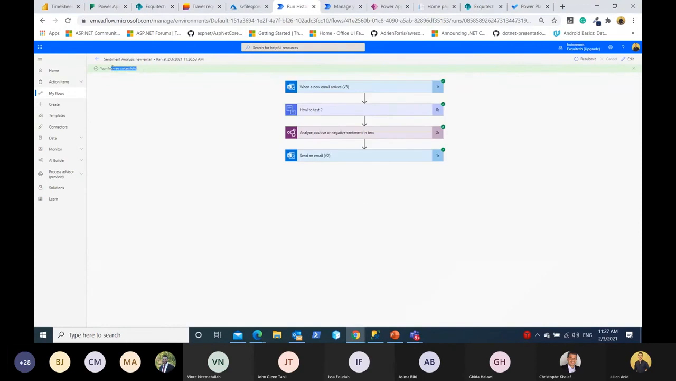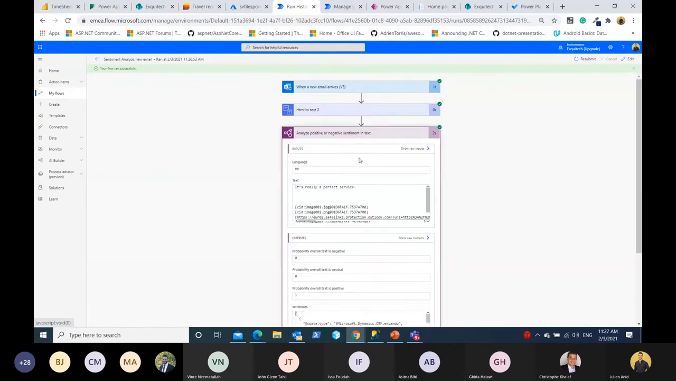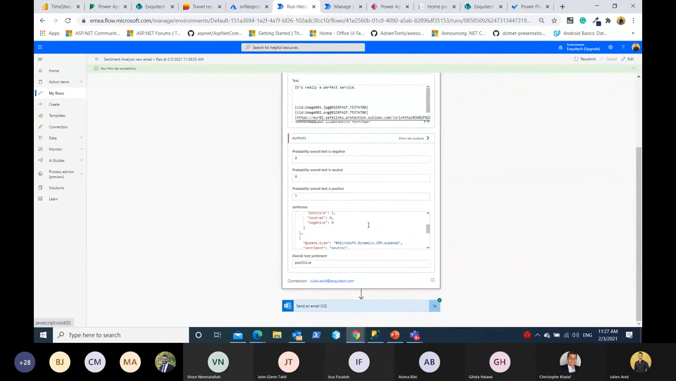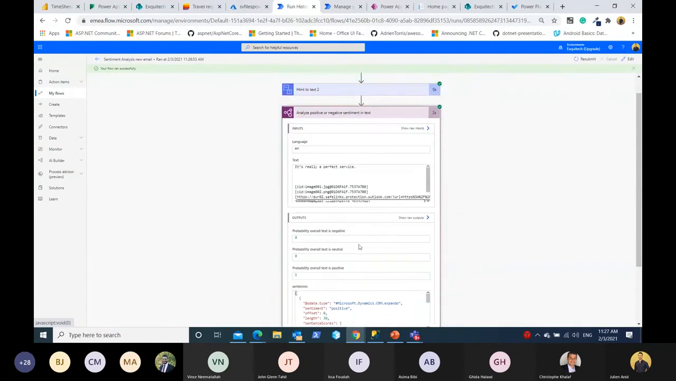Now we see the status, it runs successfully. And here we can see, of course, I can troubleshoot the flow. It's represented the data in a JSON format. So for the IT technicals, this is how they can troubleshoot the flow.